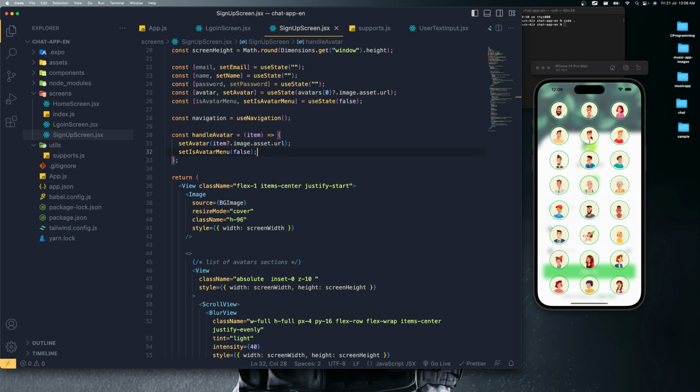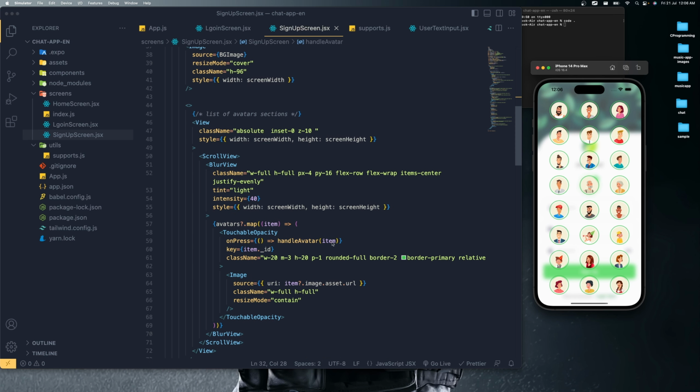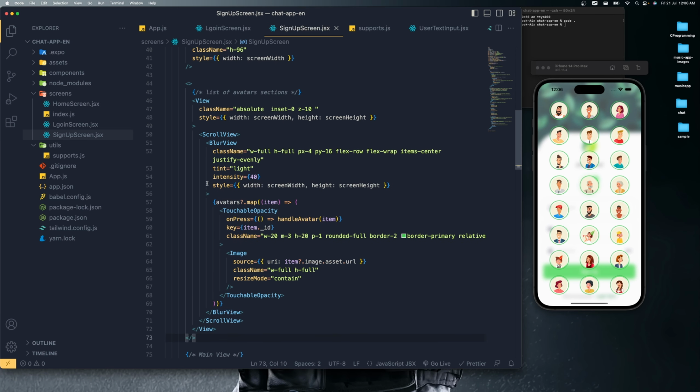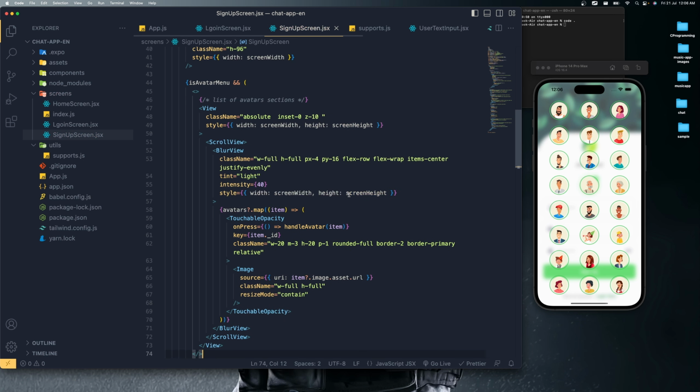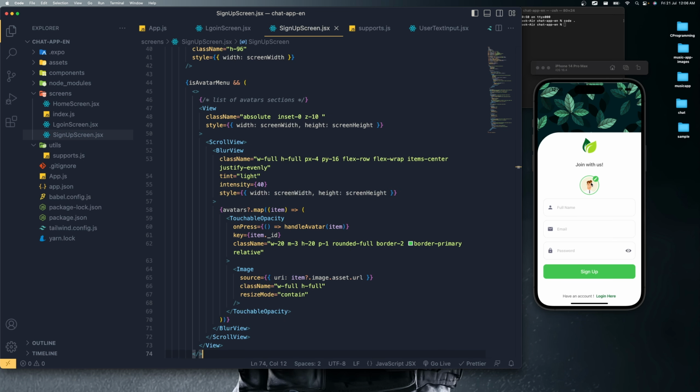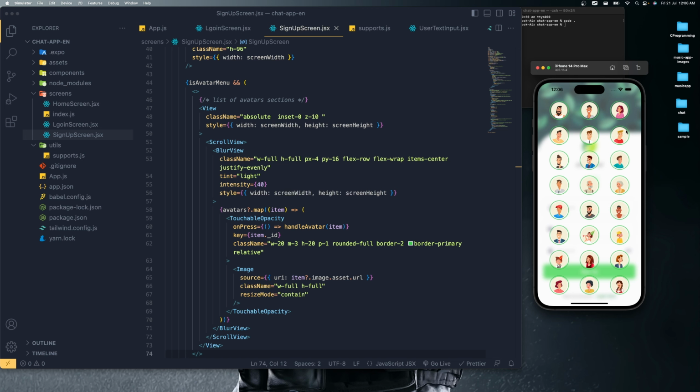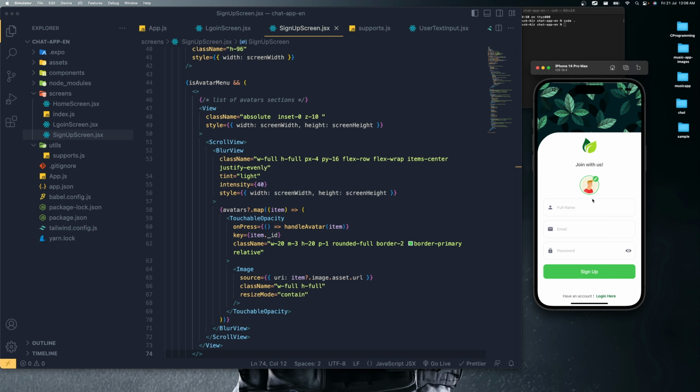So now if I click this, it's not working. The reason it's not working is that this complete stuff, this React fragment, is supposed to be inside is avatar menu. Only if it is true, then we need to render that fragment. Save the changes. Now when I click this, it opens up, and if I choose this, it disappears. So we successfully finished the sign up screen as well as the login screen.